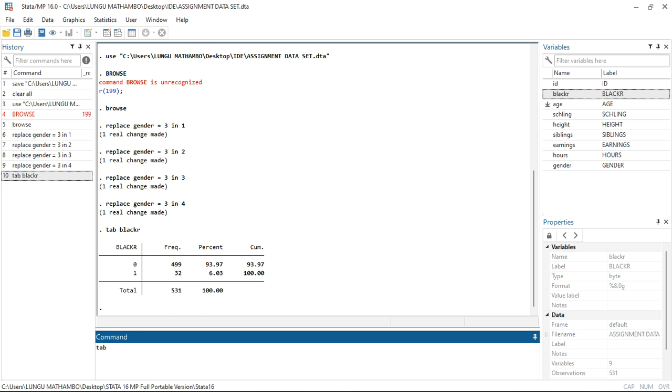If the name of this particular variable is in caps, you put caps. But listen, remember what I've said: the command should not be in caps, and in this case the command is the tab. That's the command. The command should be in small letters. Then the name of the variables must be the way it is showing under the variable names here.